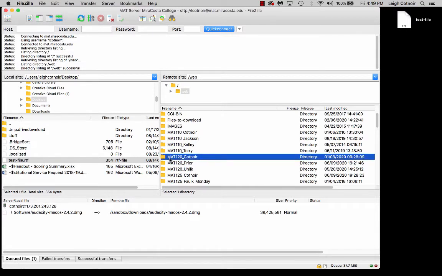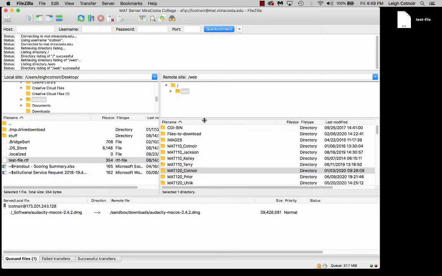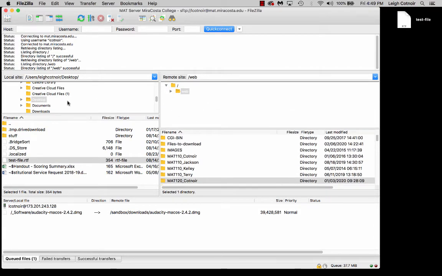So if we look for Mat 120 _ Kotner, I can double click this, and you'll notice, see up here, this is where people sometimes will get confused. I told you before on the local side, I was showing you how to use this, and then I skipped down here. Well, you can use either one. It really doesn't matter. It's really whatever is easiest for you.